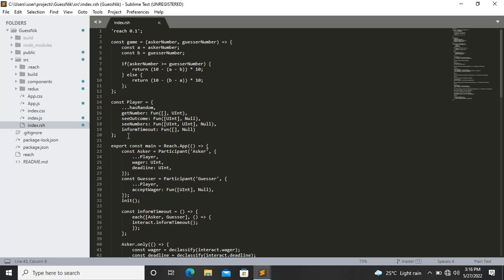Then the next part is the informTimeout function. It takes no argument and returns nothing, returns null. Null is nothing. This is basically a safe function that puts both players on edge. Each of them has a deadline to play their number. If you waste time, you get closed out from the game.